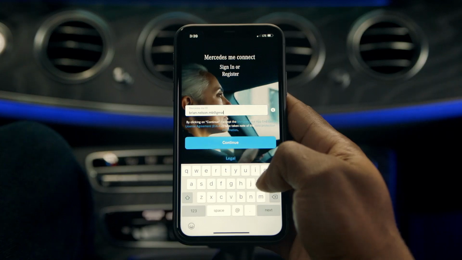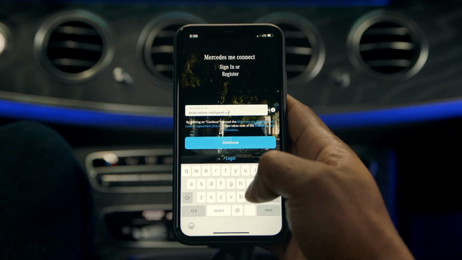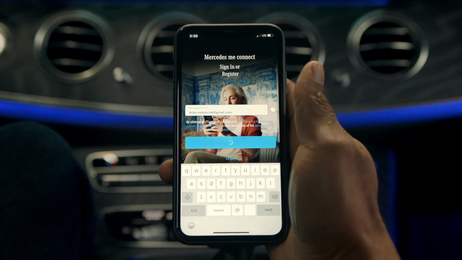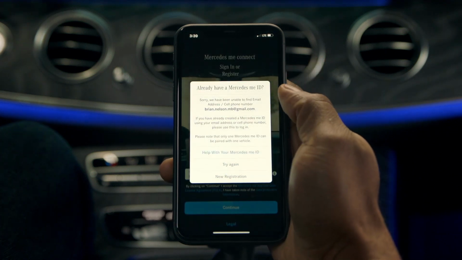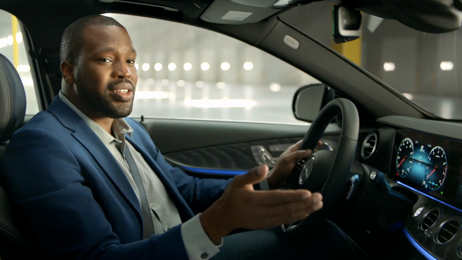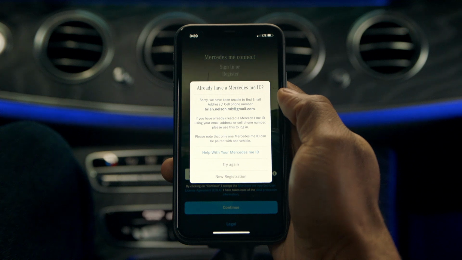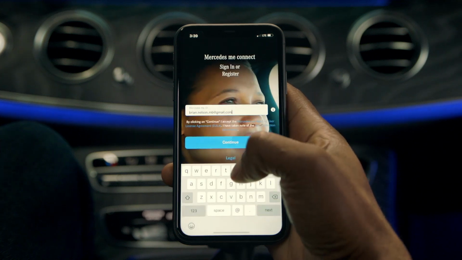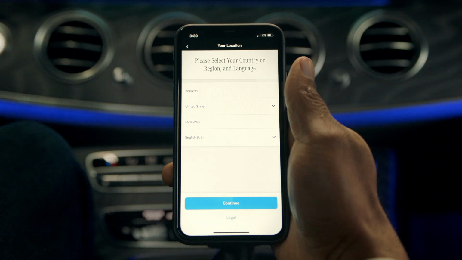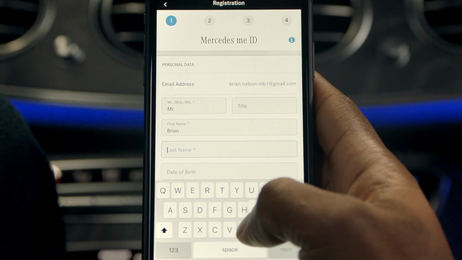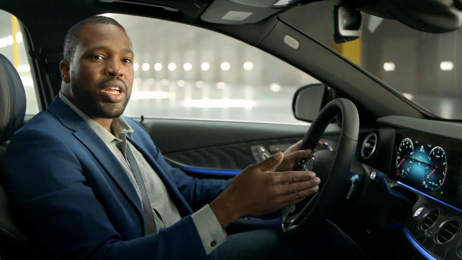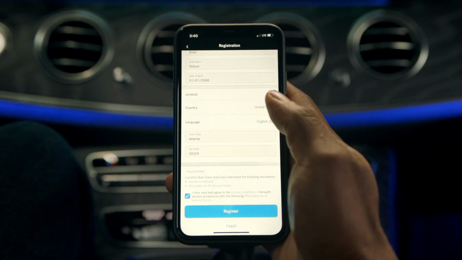Type the email address or phone number you would like to use for your user ID. Click Continue. You should then get a prompt confirming the user ID you entered isn't already tied to an existing Mercedes-Me Connect account. Confirm that you would like to set up a new account by pressing the New Registration button. Then select your country and language. Enter your personal information. Read and confirm the conditions, and then click Register.